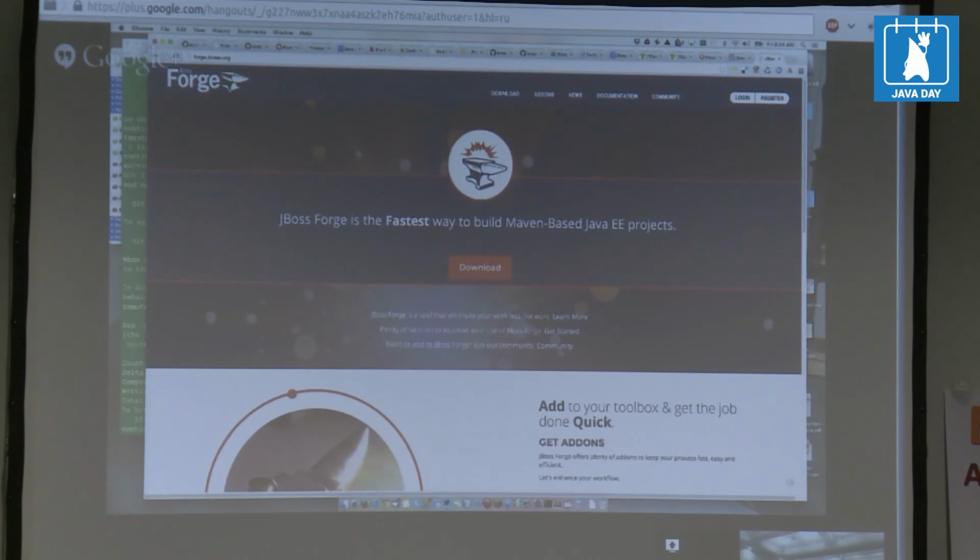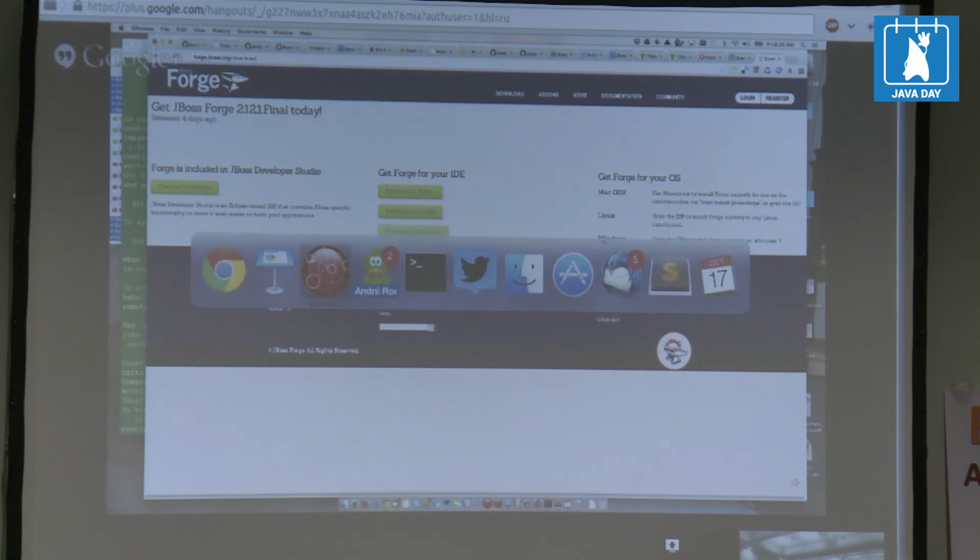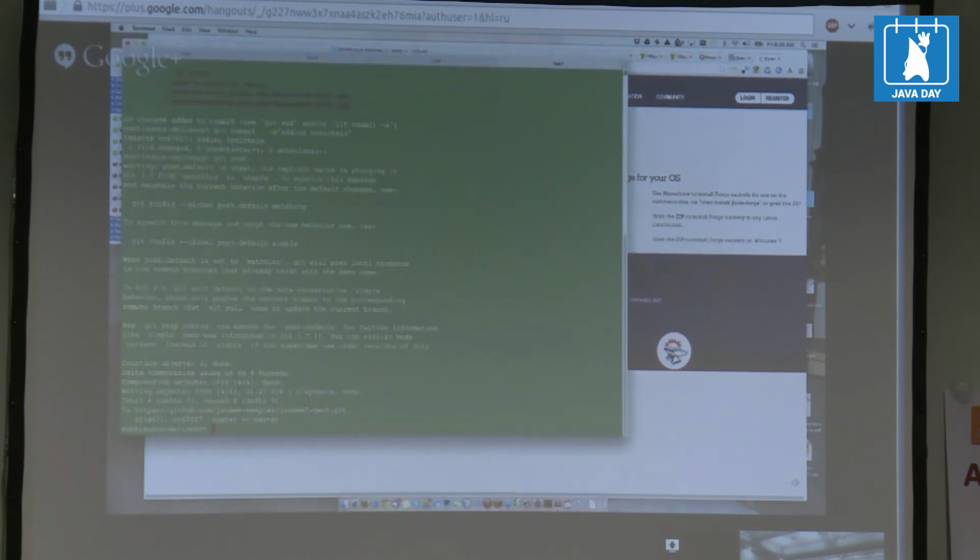Okay. So if you go to forge.jboss.org, this is the tool. It says the fastest way to build Maven-based Java EE projects. I can go to the download link here. Forge is included in JBoss Developer Studio, or you can get it for your IDE, or there's a zip bundle that is available as well. So let me show you how easy it is to get started with a simple zip bundle.